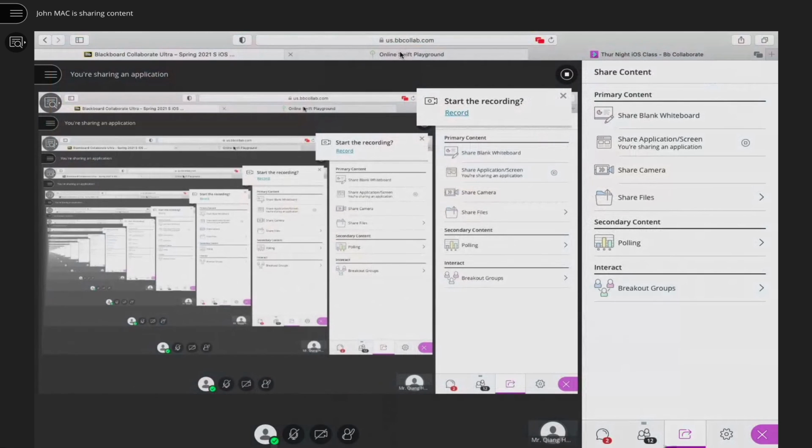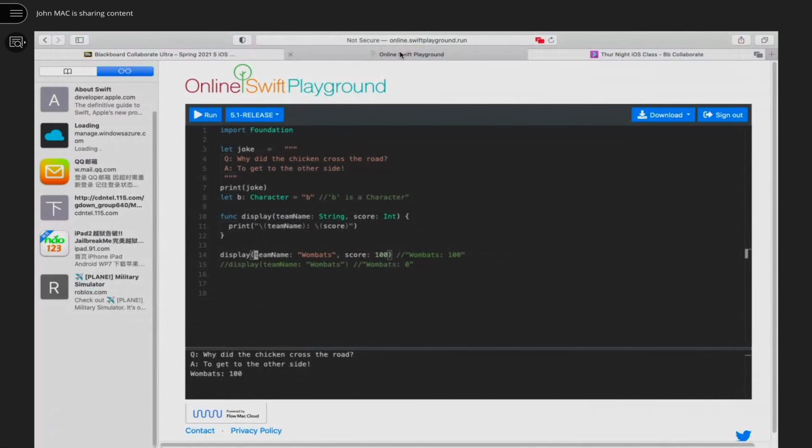I'm sorry, this one is. Can you see? Oh yeah, you can see my screen.